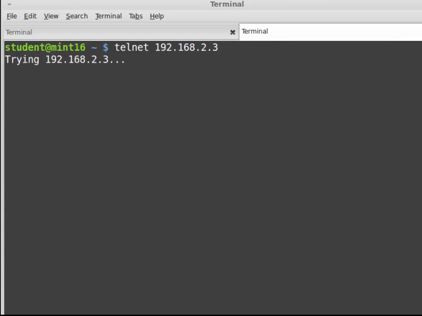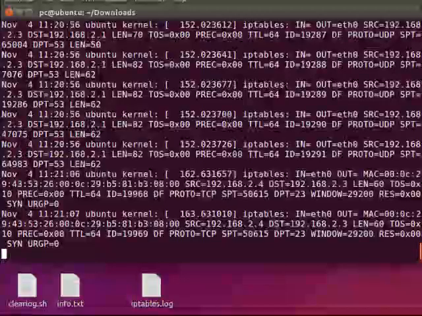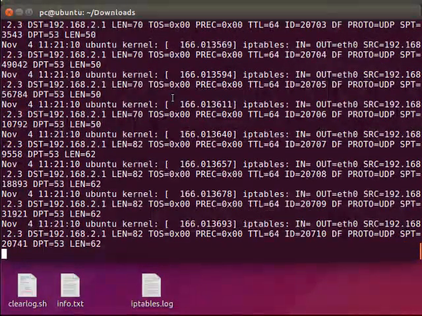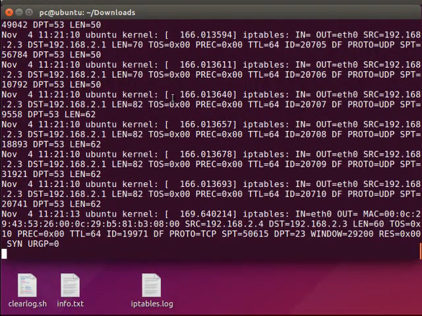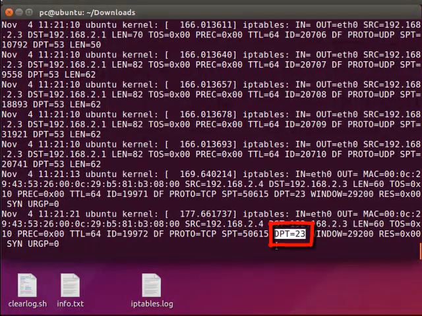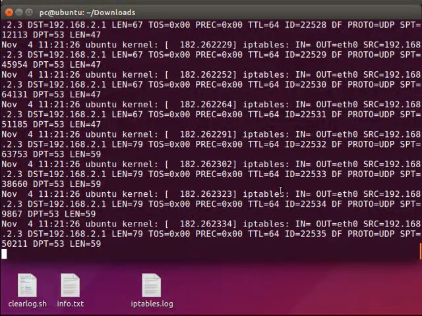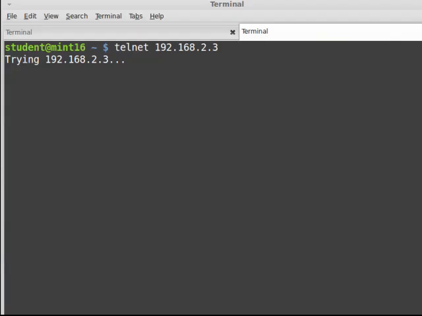So let's go over here and run telnet. And there's destination port 23. If we'd set this up correctly, we could have said that that was your destination port 23. Okay, so we'll stop that. So if we go over here, notice that it can't get in. Previously, we were able to log in, and now we can't log in.